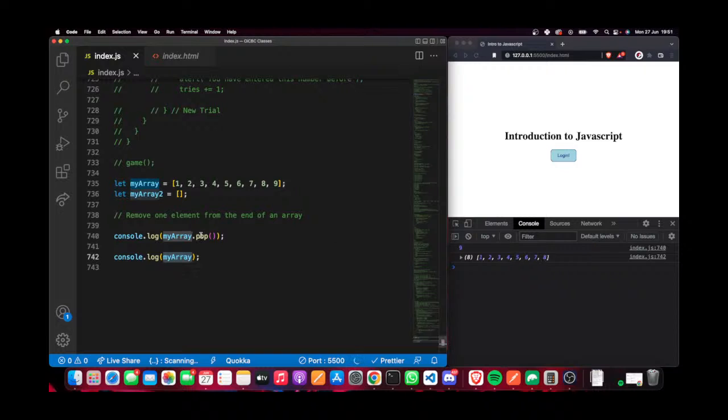The pop keyword already removes the last element from the array, but it doesn't just stop there, it also returns that value of what it removes. Does that make sense?